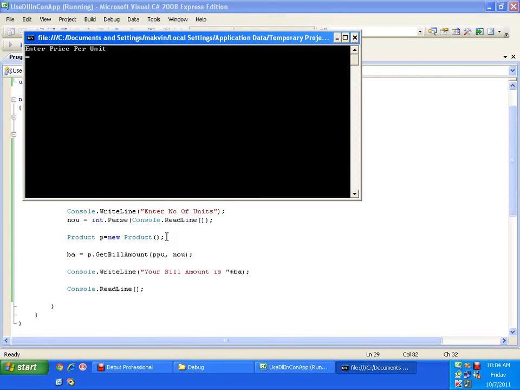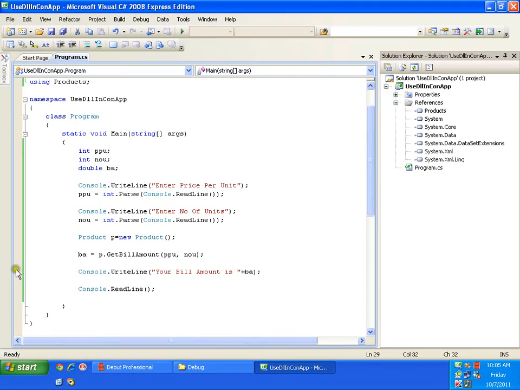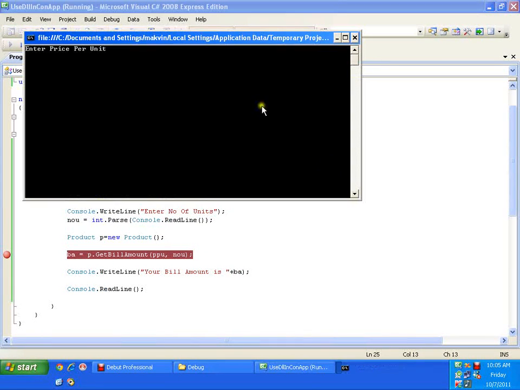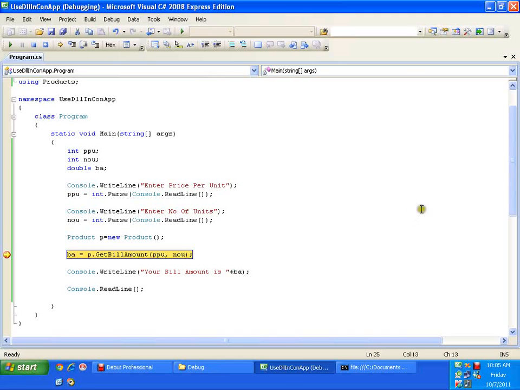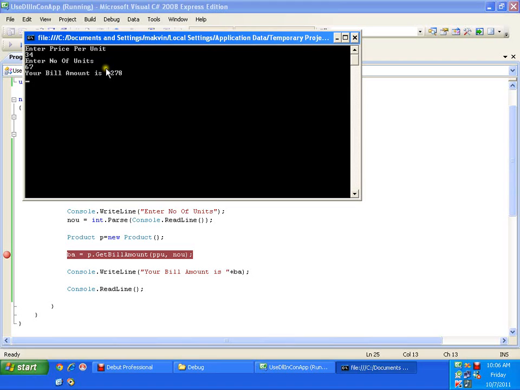It will ask me to enter price per unit. Say price per unit is 56 and the number of units say 8. So my bill amount would be 448. Now I'll put a breakpoint and execute this. Number of units. Now see that the definition for this method is not available here. It is going to execute this method in the DLL. I'll just press F5. Now I got the result.